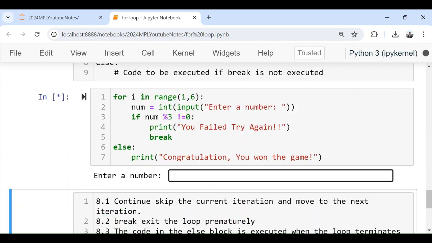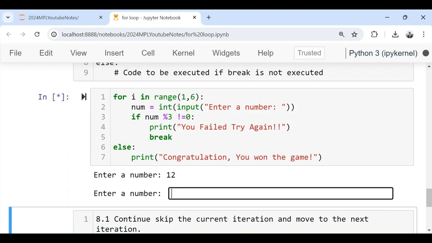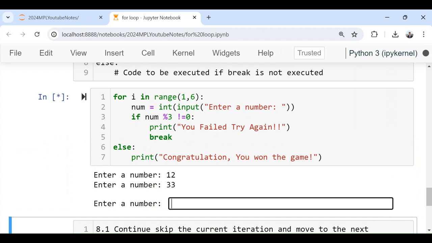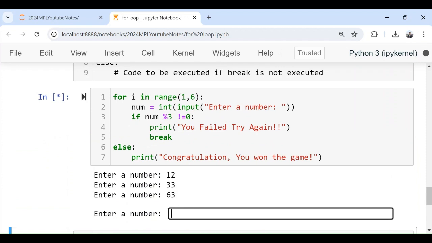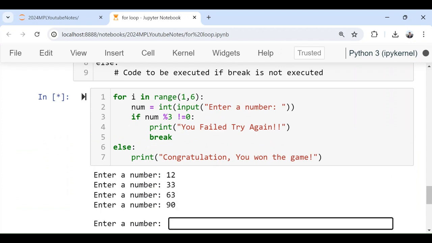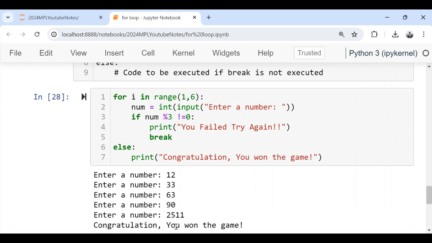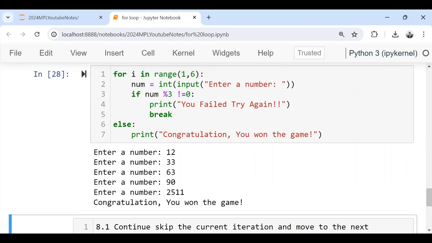So for example, let us see, the first one is 12. 12 is divisible by 3. The second one is 33, it's also divisible. Then 63, this is also divisible. Then 90, also divisible. Then, for example, 251. I think this is also divisible by 3, because if we add the digits, is this also divisible? See, after 5 numbers, it is saying you won the game.